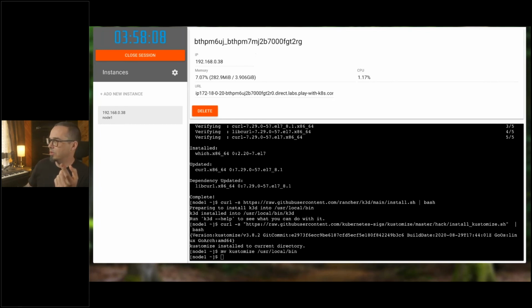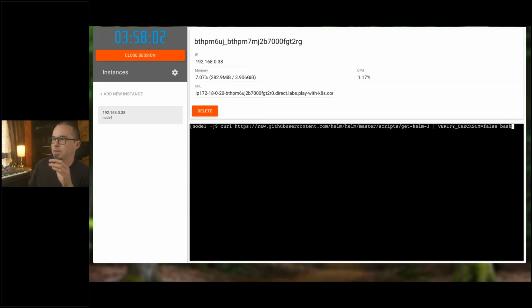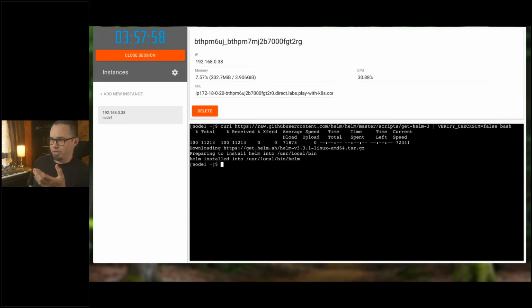The last thing that we need to install is Helm 3. Again, I know you don't know what that is, and that's okay. This also uses a horrible verify checksum false bash script, and that's just because these machines don't have OpenSSL installed, and I didn't feel like telling you to install that as well. So if you're at this point, you have a node that has K3D installed, that has Kustomize and Helm.